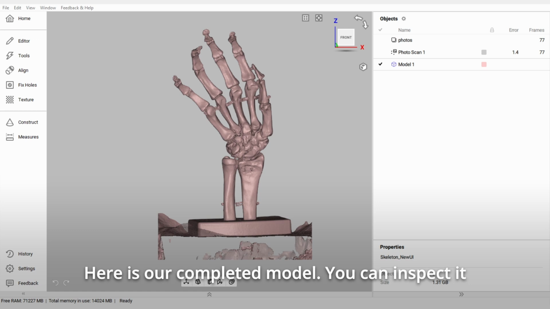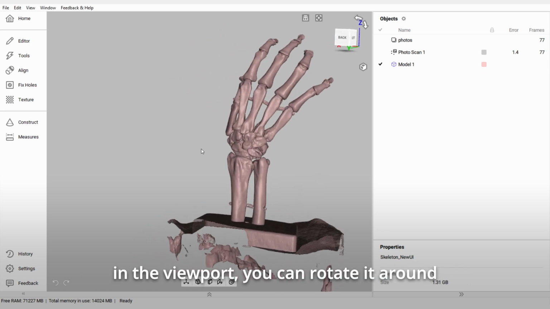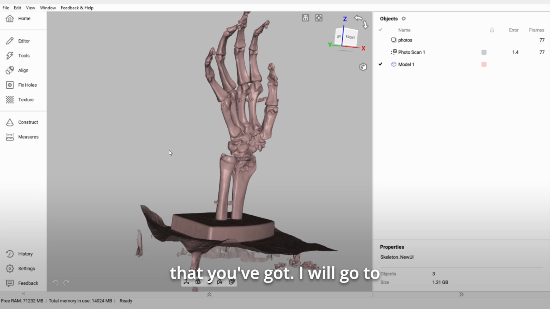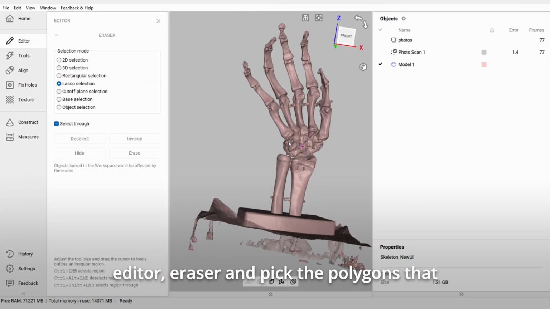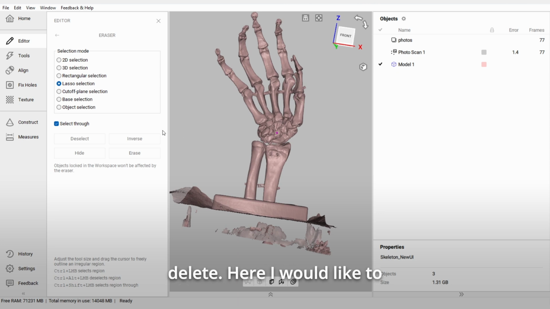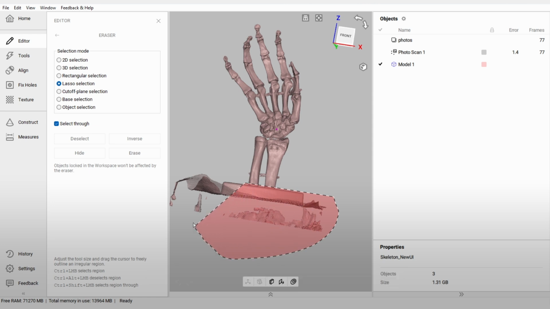Here is our completed model. You can inspect it in the viewport, you can rotate it around and see the geometry result that you've got. I will go to Editor, Eraser, and pick the polygons that I would like to delete. Here, I would like to separate the object from the background and remove the base manually.